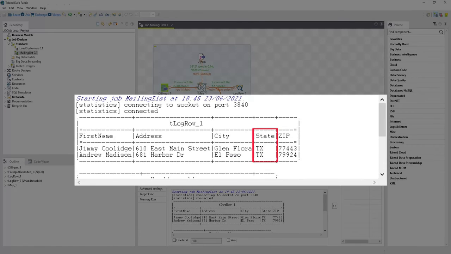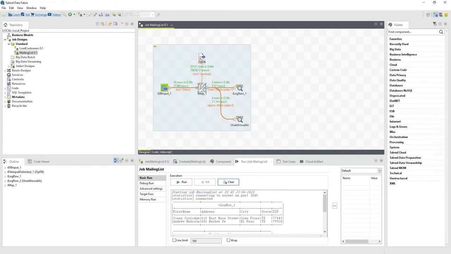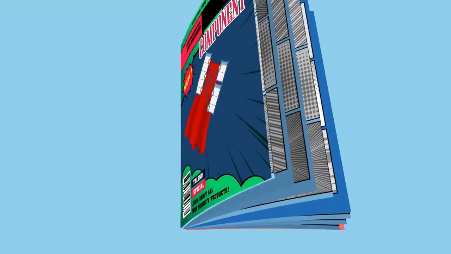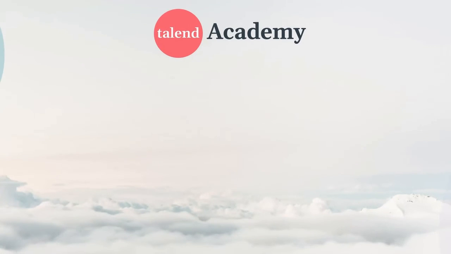Looking at the output, we can confirm our filter works because it only displays customer records from the state of Texas. This presentation only scratches the surface of what's possible when using tMap filtering on inputs and outputs. Refer to the tMap documentation for more examples to inspire your next project. And you can check out the other tMap presentations in this series.